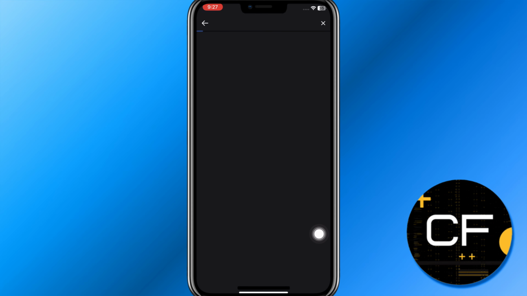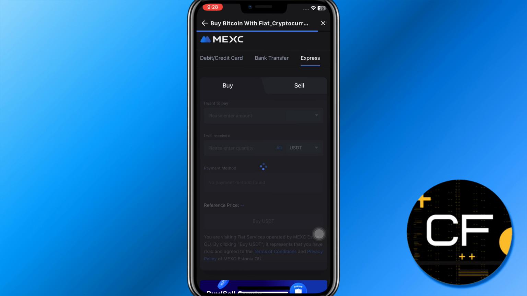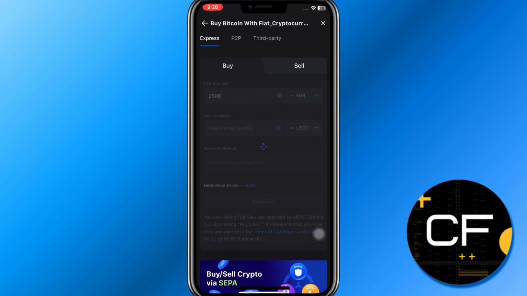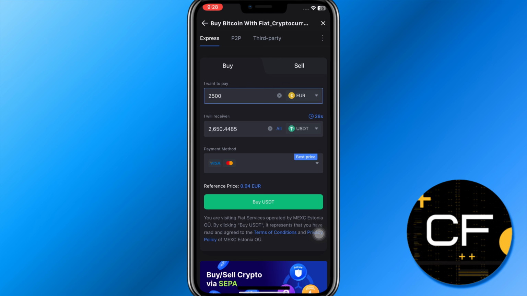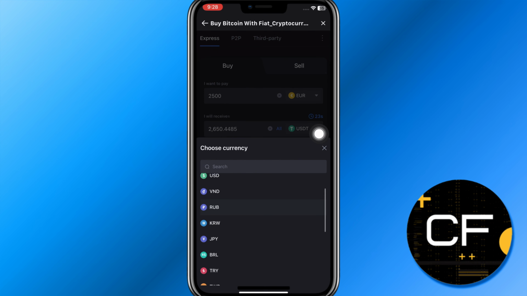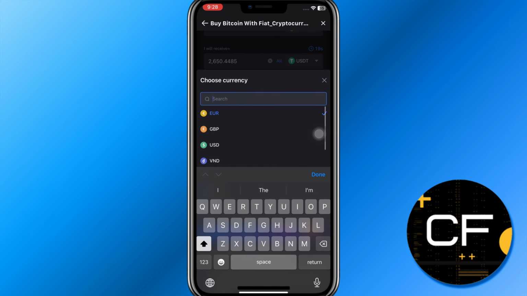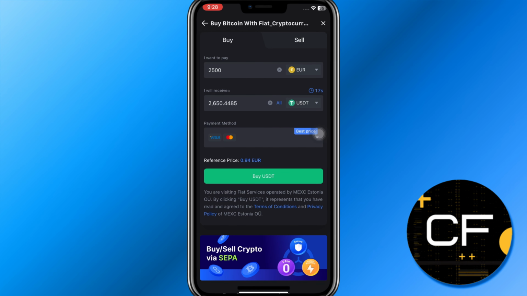And after waiting for some time, you will be redirected to this type of page where you need to fill out this form. Now over here, you first have to select the currency with which you are going to purchase USDT. For this video, I have selected Euro, but if you want to select USDT or your own currency, then you can tap on this drop arrow button and among these given currencies, you can choose any currency as you want.